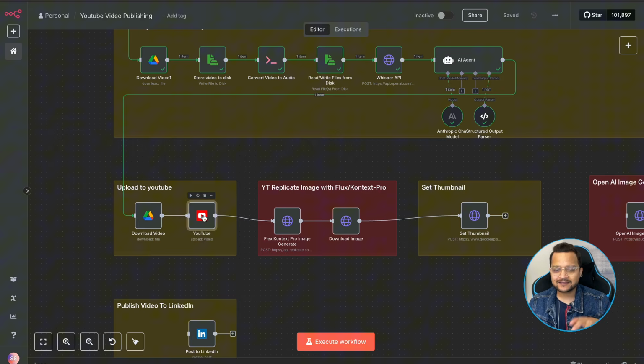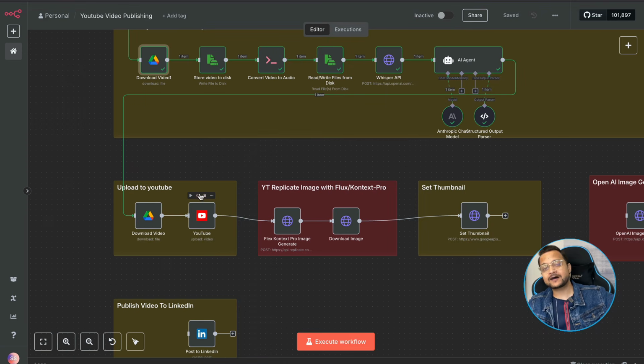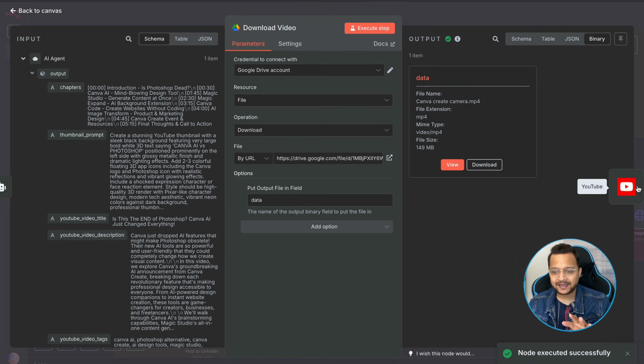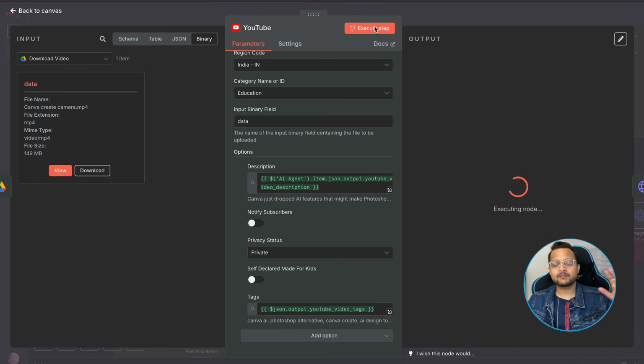You might say that the binary of this video is available here on this Google Drive node, but that is really far away. This node cannot access the binary of the download video OneDrive node. So for that, we need the same node here, which is going to download the video once again to have it in n8n as binary. And once we have that, we are good to go and execute this command.